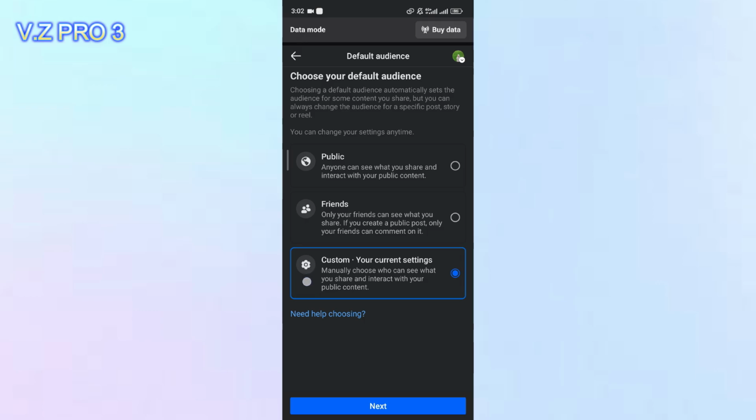Choosing a default audience automatically sets the audience for some content you share, but you can always change the audience for a specific post, story, or reel. By default, your default audience is on public. If you want to change it to friends only, so only your friends can see what you share.